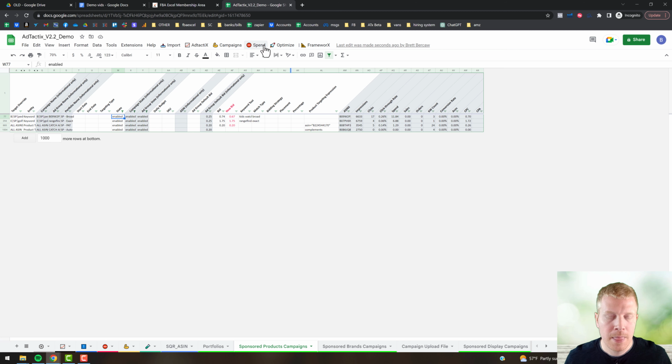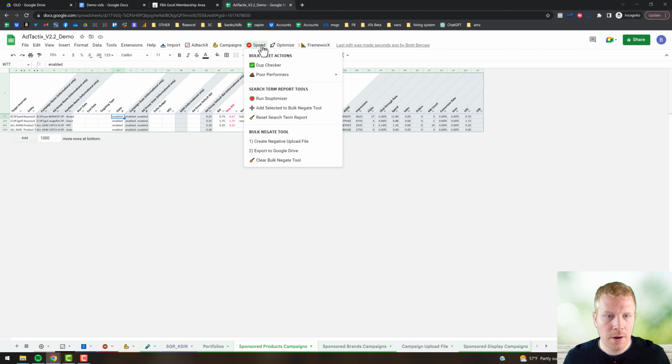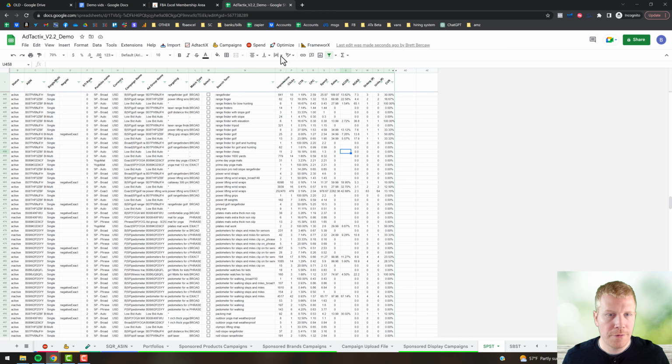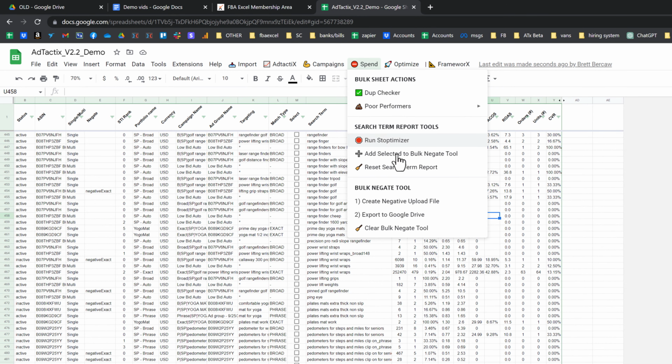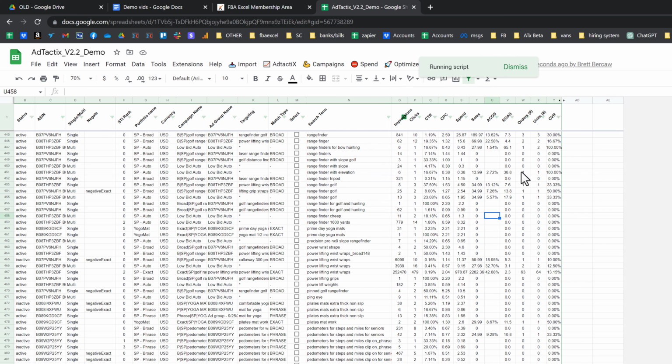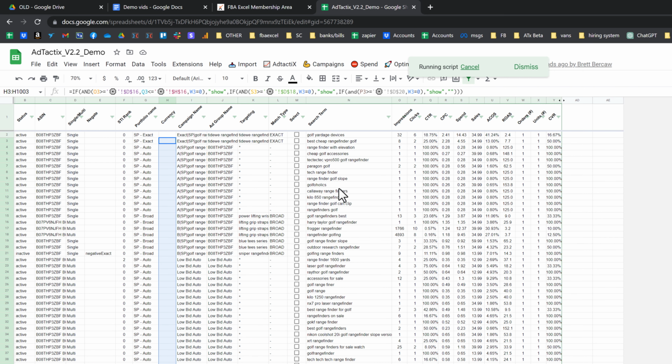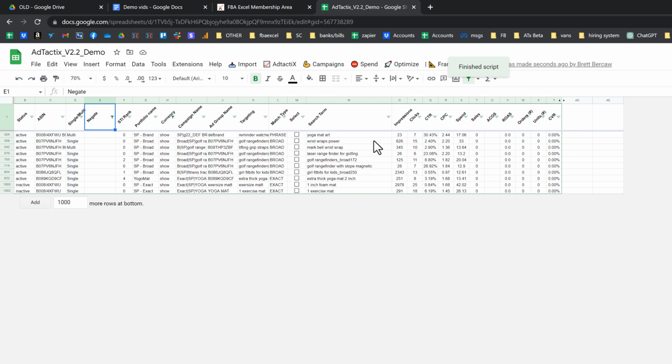All right, and then the other really big way to reduce wasted ad spend with AdTactix is to bulk negate. And you're usually going to bulk negate research campaign search terms that just aren't performing well. So from your search term report, you can see I'm down there on the bottom tab. I'm just going to hit spend and I'm going to hit run Stoptimizer. And what this is going to do is take the same criteria we were just looking at with our poor performers filter, and use it at the search term slice of our search term report and bounce that same criteria off there.